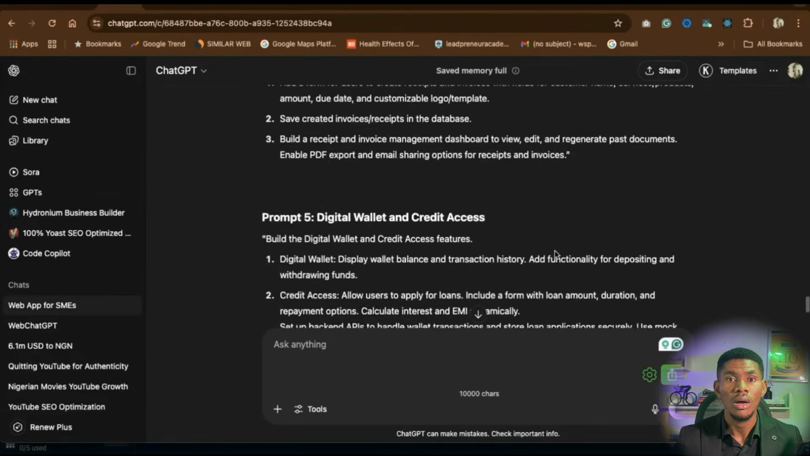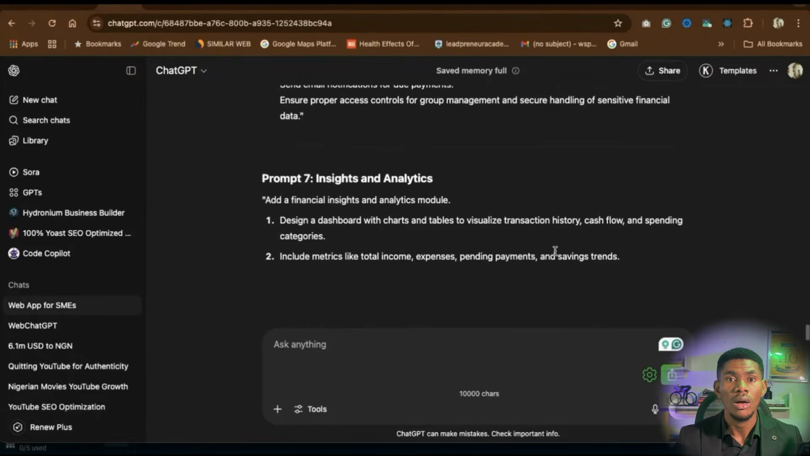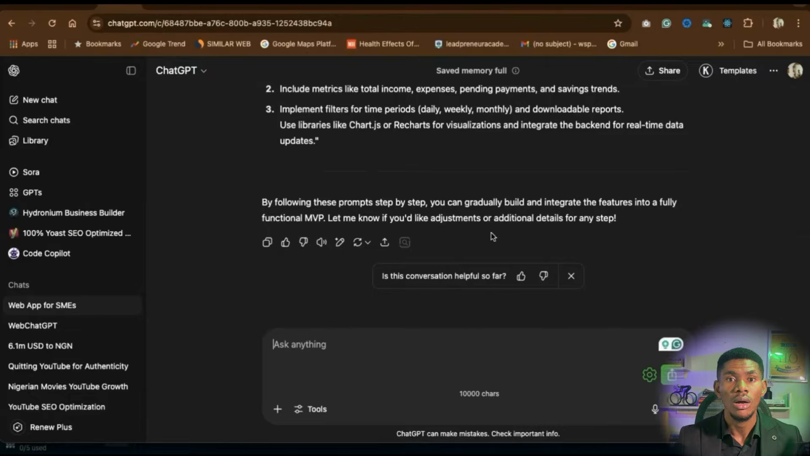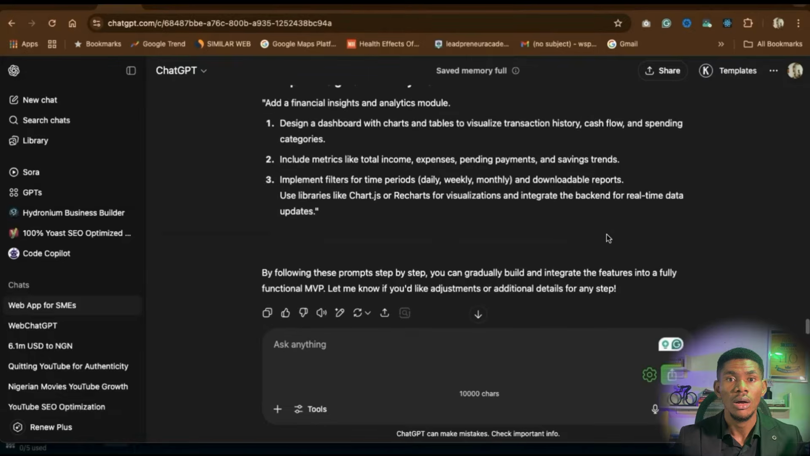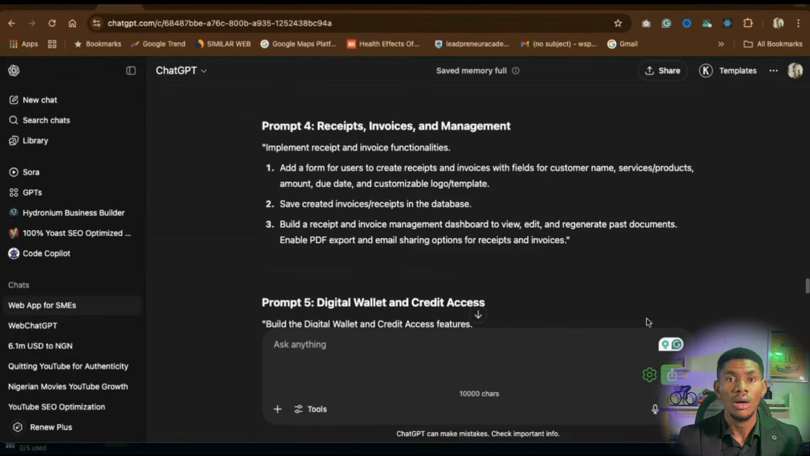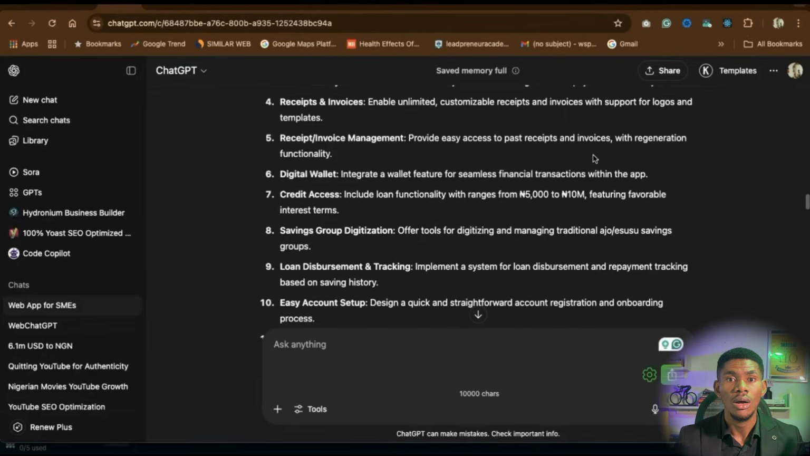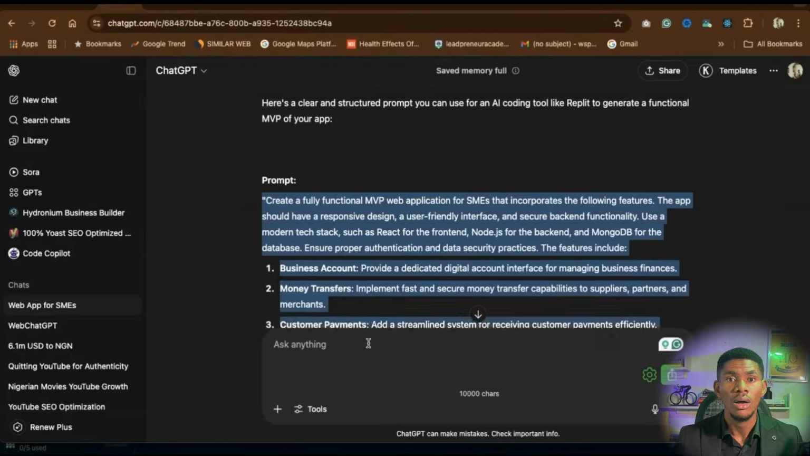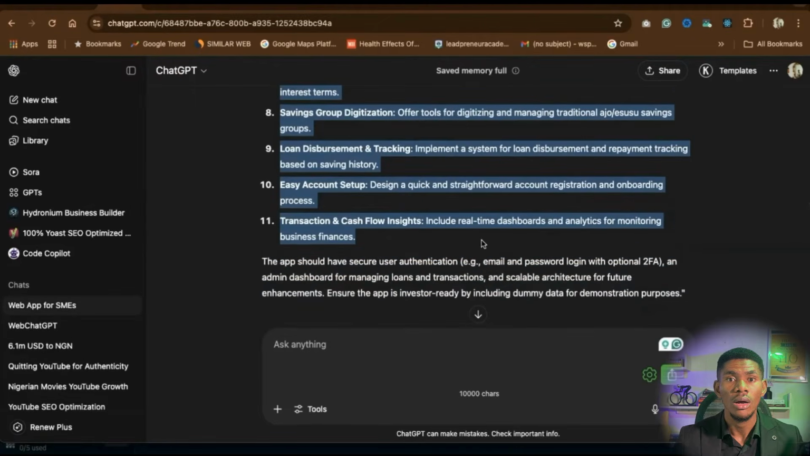So now we have this prompt broken down into 7 logical prompts, right? Following these prompts, we can gradually build integrated features into the fully functional MVP. Boom, now we are good to go. We are done with this. So let's go back to our Replit AI to start. The first thing we'll do now is copy our major prompt. This is the foundation prompt. This is the prompt that tells the app what we are doing.